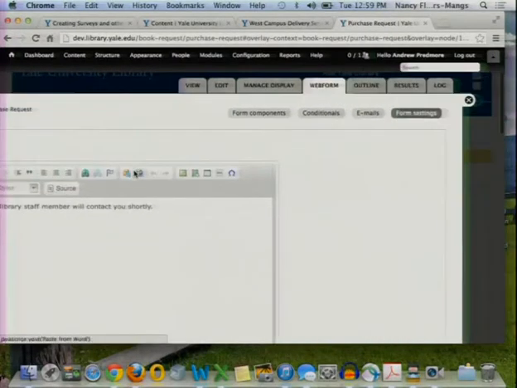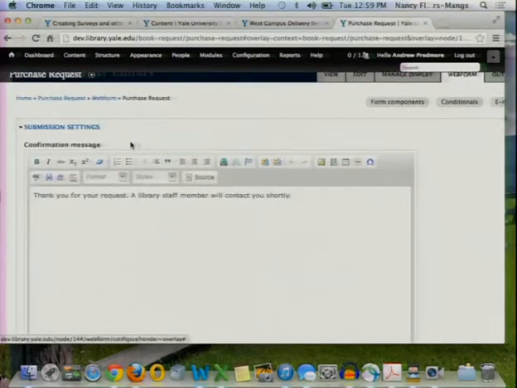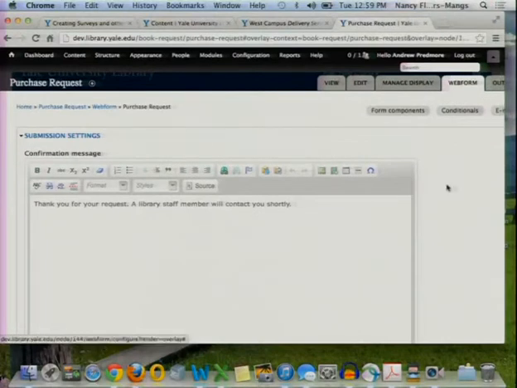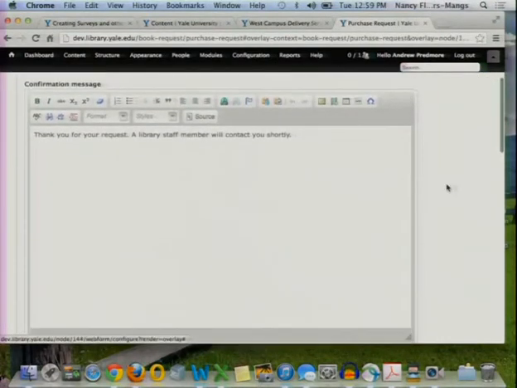So for some reason, this is stretching wide. I don't know why. Drupal's usually better about that. So I just clicked on form settings. And in here is some under-the-hood stuff that you do need to look at. Confirmation message. You should always have a confirmation message. Now, there are a couple options.